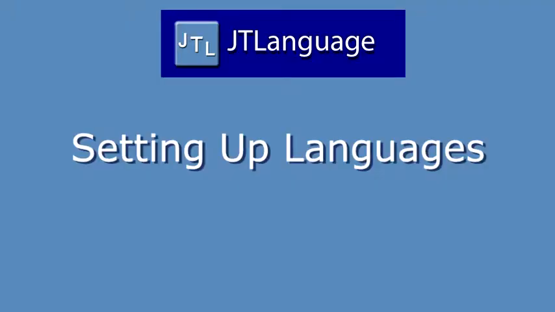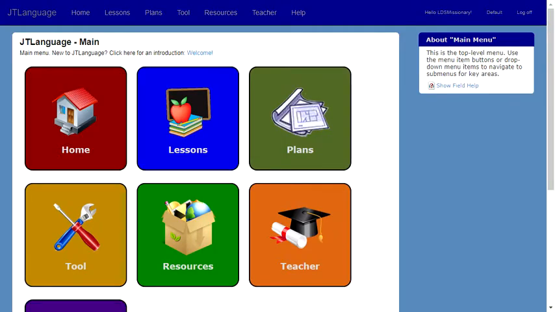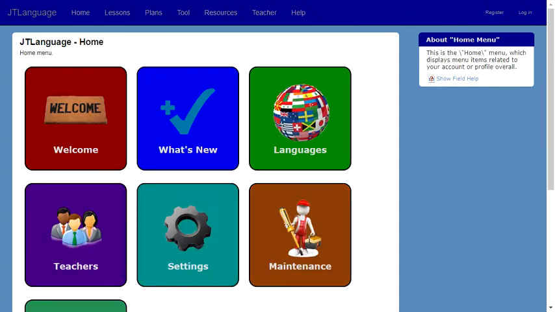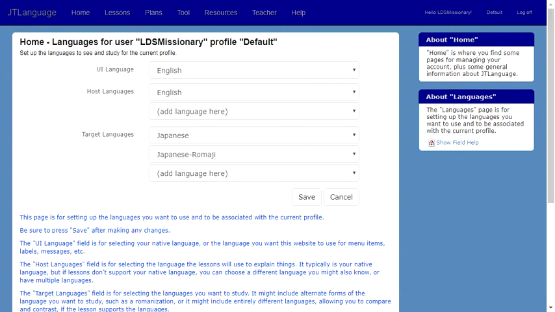Setting up languages. Another important step is that you need to tell JTLanguage which languages to use. Otherwise, it will only show study content in English or whatever language your computer or phone uses. Navigate to the Home Languages page to set this up. Because this is so crucial, I have it always show the help information that describes the language fields.